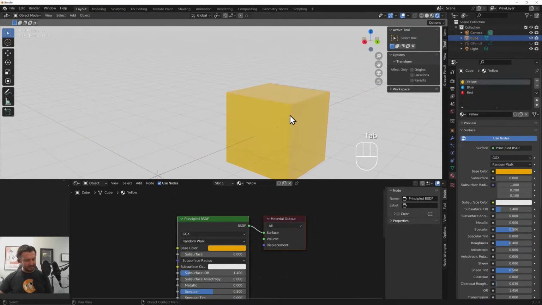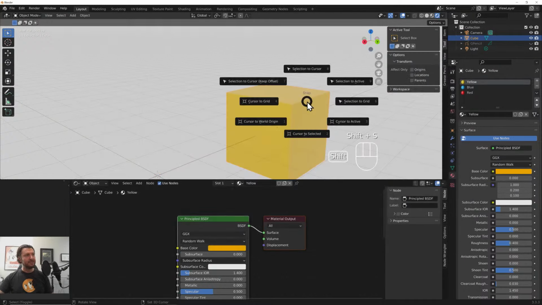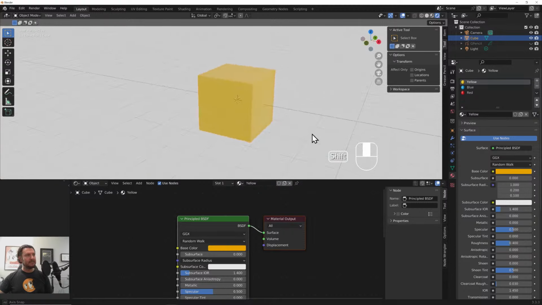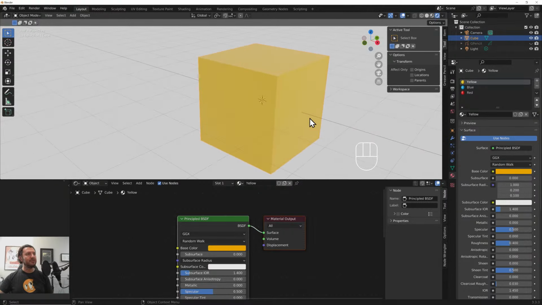You know what I'm going to do? No, I don't want to save. I want to Shift S, cursor to active, and yeah, now we're rotating around the cursor a little bit easier.